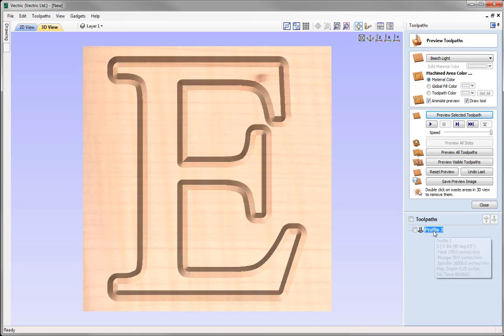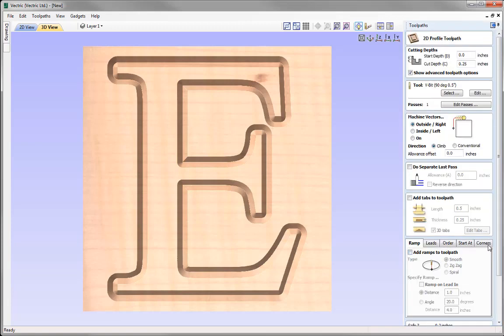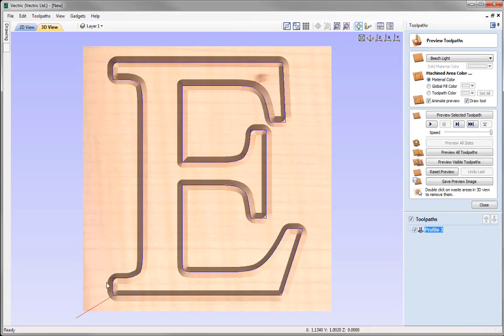So let's just go back into that toolpath. Just double click there, and we're going to go into the corners option. We're going to look at adding the option to apply sharp external corners. So we're just going to look at external corners to begin with, and if I check that, and then use the calculate option, we can actually see the line of the external corners, and you can see it's taken a turn to create these nice sharp corners.